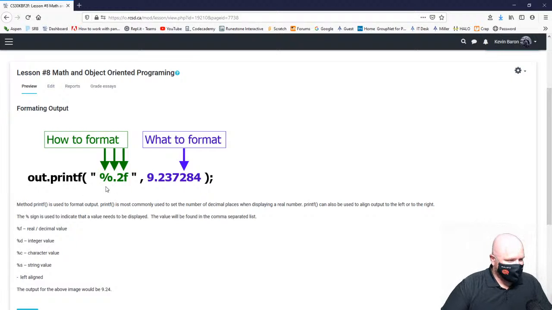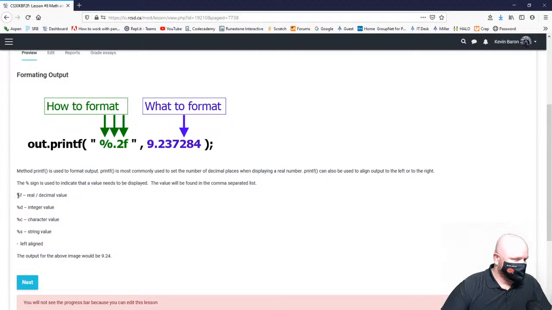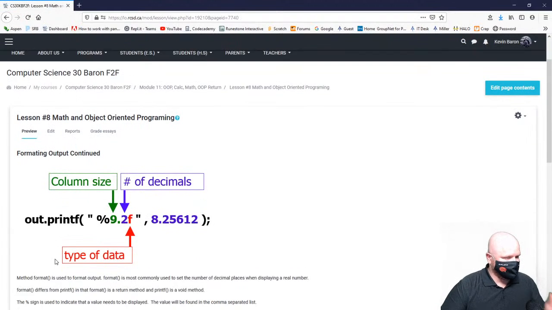And we use %.2f. That is going to give us 2 decimal places. These are the other functions that you can throw in this section. This will return a decimal value. This returns your decimal value, your integer value, character value, string value. You can also left align and such here, which I'm going to show you in a second.